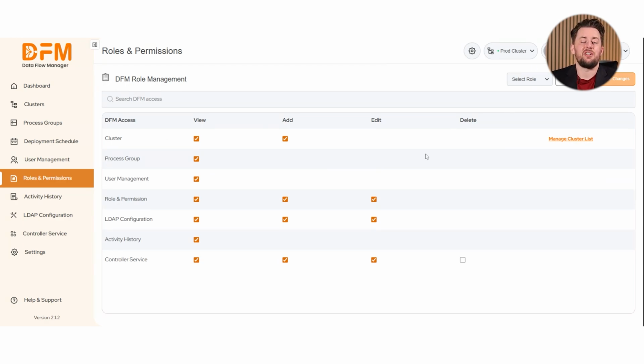To update access for a specific role, simply select the role you want to modify. Once selected, you can either add or remove permissions as needed, and then click on Save Changes to update the access rights. For instance, if I remove a certain permission and save the changes, the role's access will be updated accordingly.